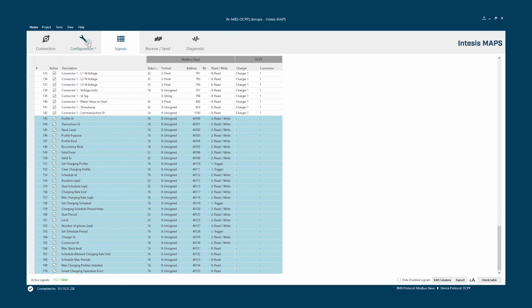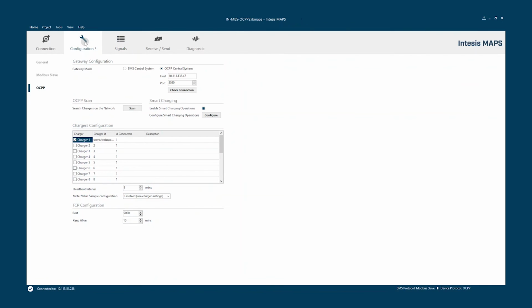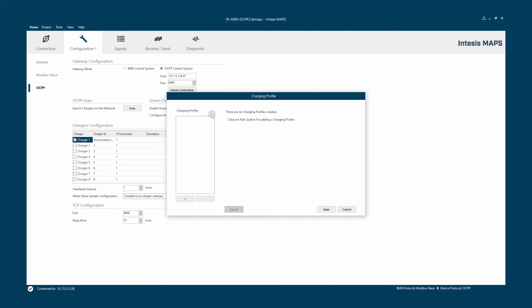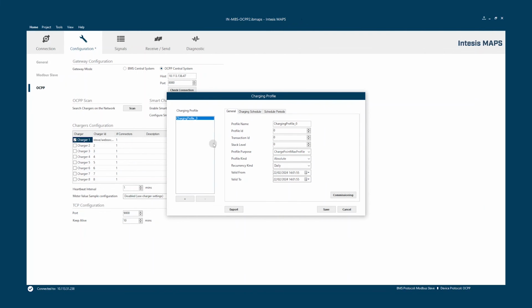These signals allow you to specify how and when to influence the charge power or current from the gateway. They are defined via charging profiles, which are added through forms, clicking the Configure button. These charging profiles are defined in three sections: General, Charging Schedule, and Schedule Periods.